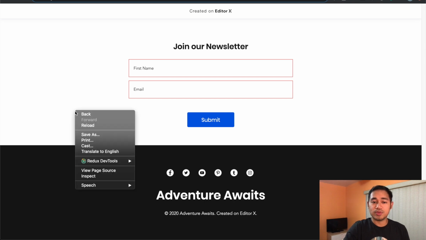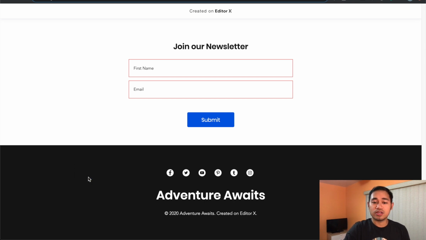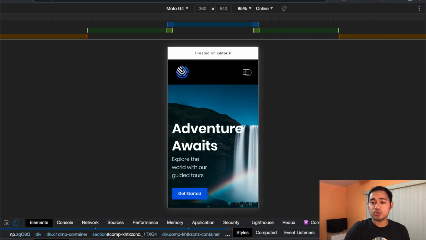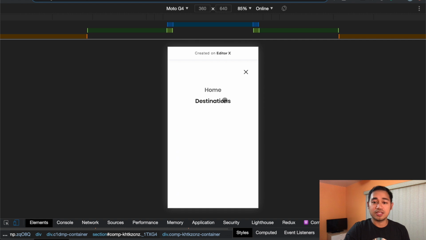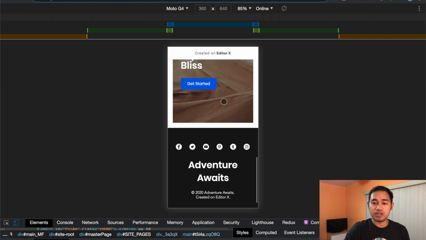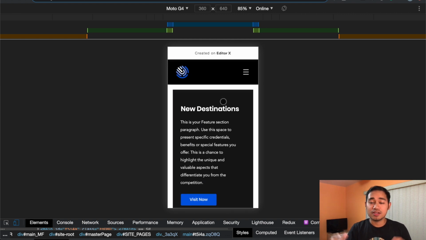And if I inspect this page, we can see what it looks like on mobile view as well. So let me just zoom out really quick. And then we also have the drop down menu that leads to additional pages like this one. And this is just the destination page I created here. So without further ado, let me show you how I created this website utilizing Editor X.